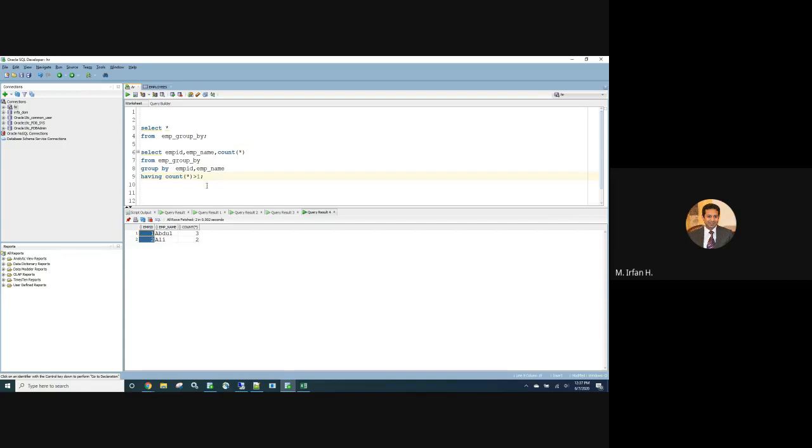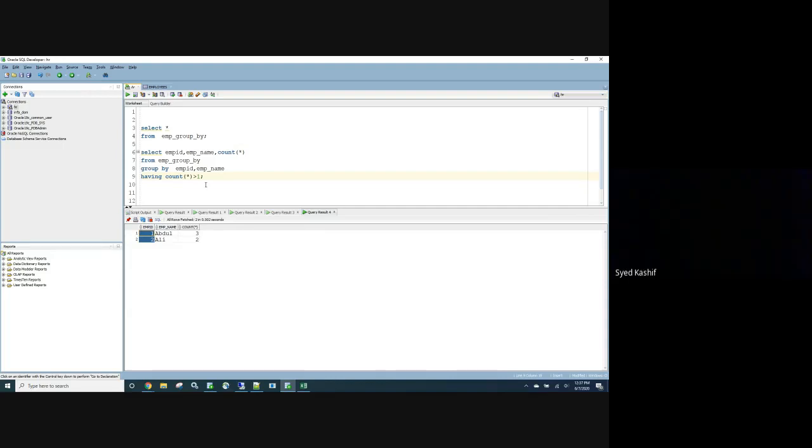To make it clear, whatever column names you specify in select, besides the aggregate column, they have to be part of group by as well. Yes, I showed it two times. If you don't have this, it will fail. If you have this here and you don't have emp name here, it will fail. Is this clear to everyone?